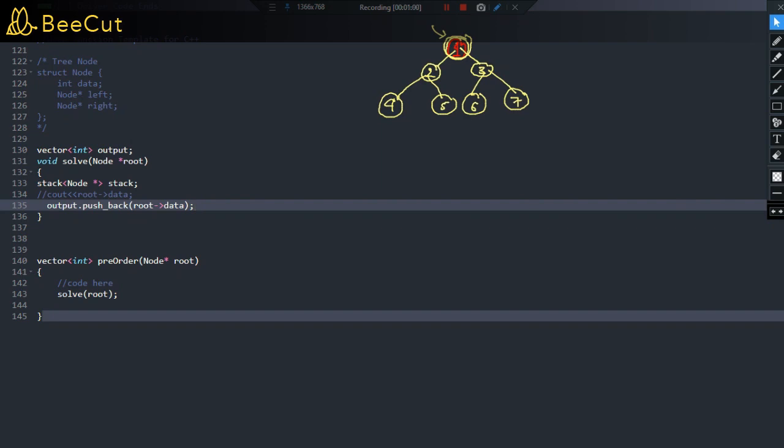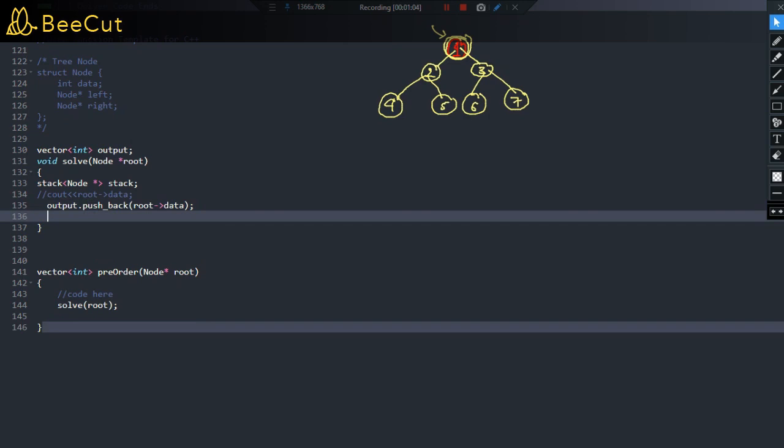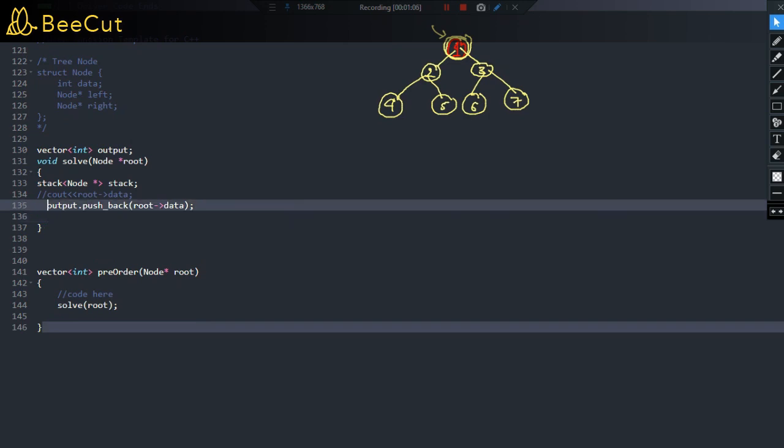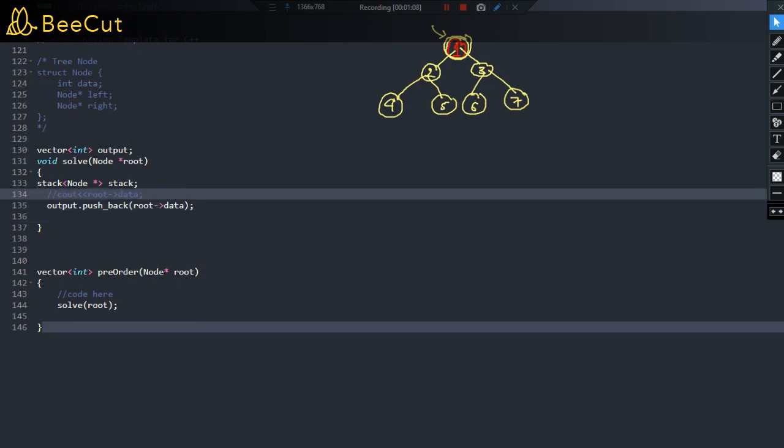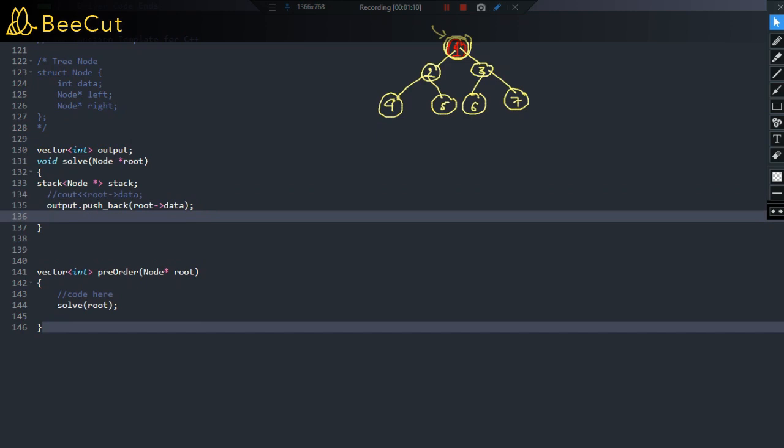Right, so we are storing that particular value into the array. This is what we now want, isn't it? Now, what is the next step? We know that the algorithm said first of all print the value of the root node, and then before moving to the preorder traversal of the left subtree, store the address of the current node. So right now the address of the current node is 1, right?